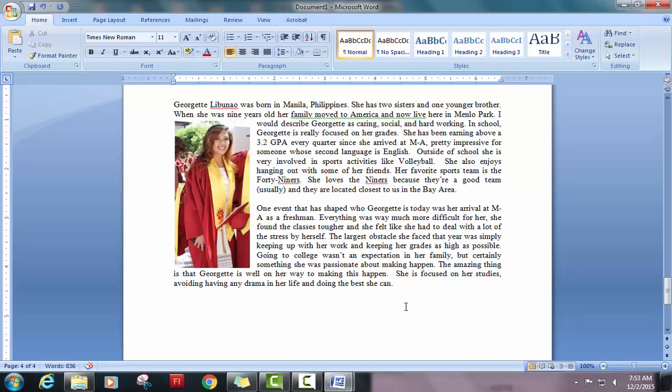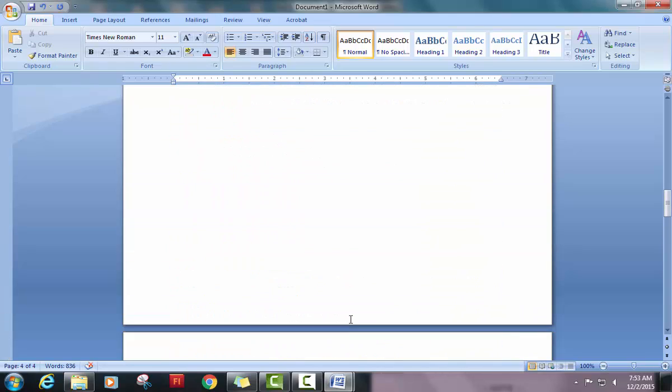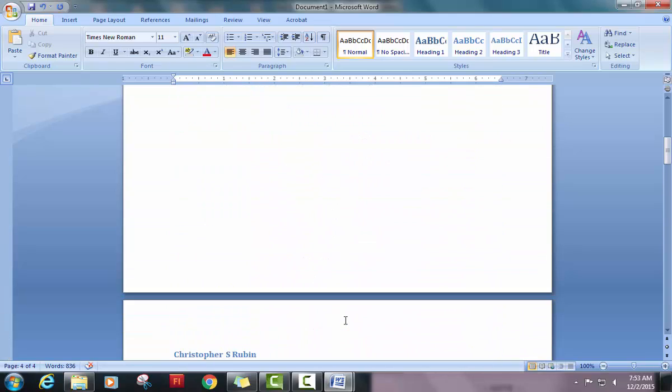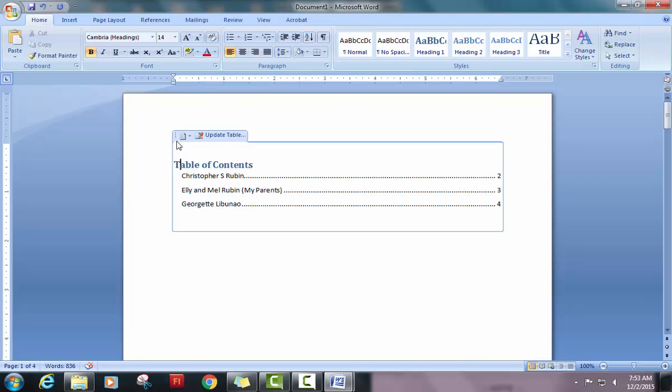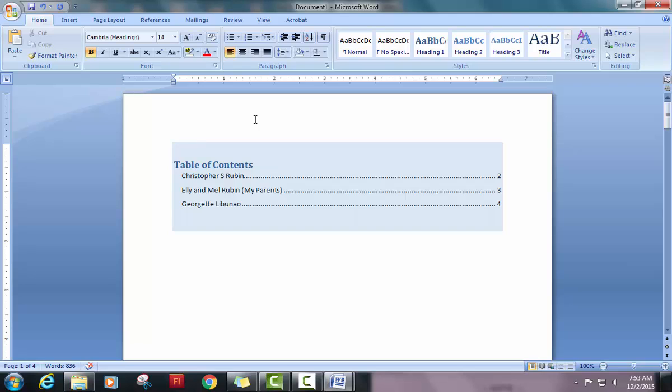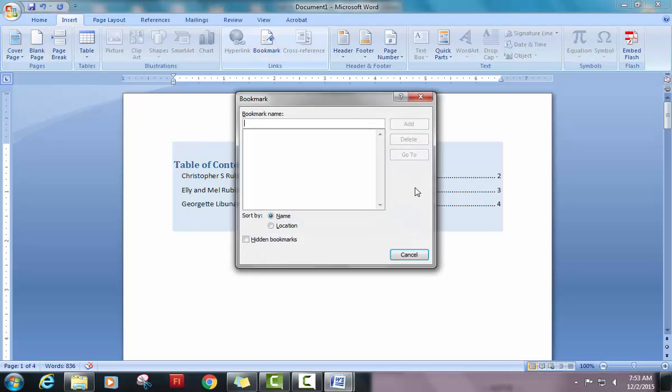So to create a bookmark, we first have to place our cursor where we want to jump. In this case, we want to be able to jump back to our table of contents. So we need to input a bookmark at the top of the table of contents. Move your cursor to the very top of the table of contents. Go to the Insert tab and go to Bookmark. Name the bookmark Table. Click Add.